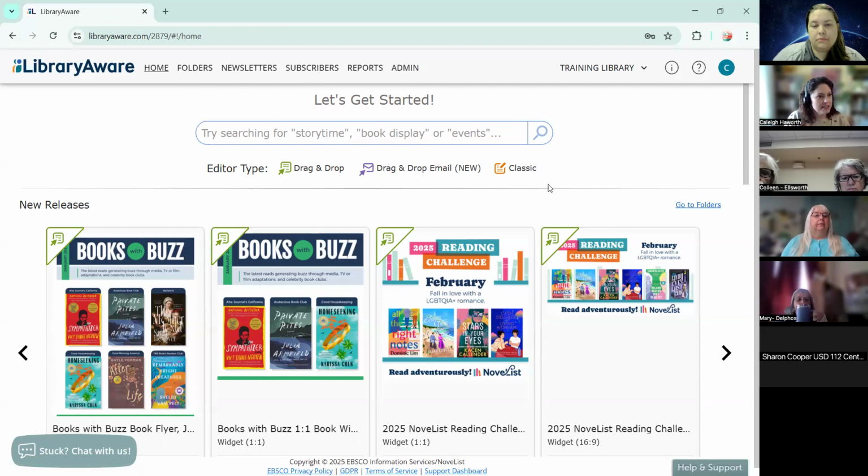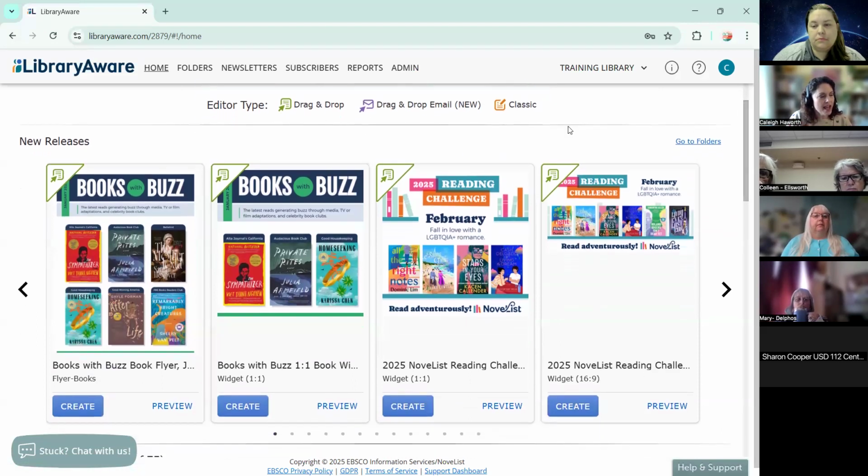So each of these templates you'll see has a corner tab to indicate which editor that template uses. The drag and drop, that is for print materials and widget templates. Drag and drop email, that's our newer editor for email.